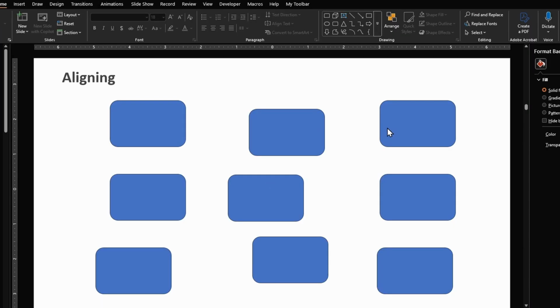Next, aligning. For any good looking slides, aligning is quite important. So let's look at all the alignment options. So these are 9 shapes I have set up. As you can see, they are all over the place. There is no consistency in terms of spacing between them, or they are not at the same level. So let's fix that. What I want to do is arrange them in a nice symmetrical 3x3 matrix. So first step is aligning these on the same line.